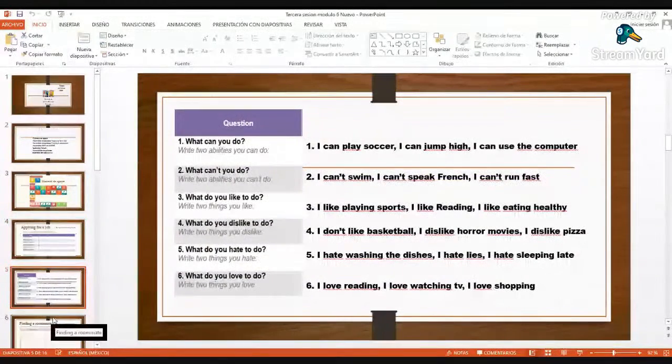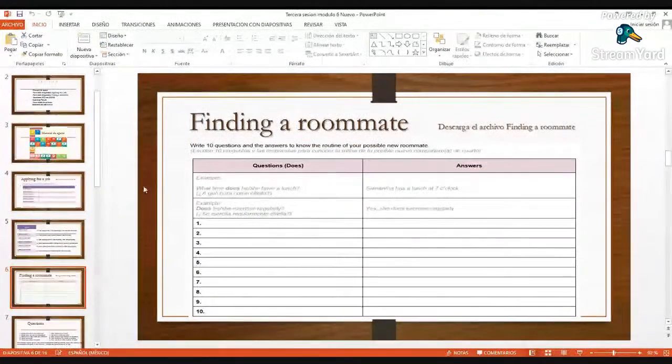And now the next activity is finding a roommate. So you have to download this file. And here you have to write questions. Write 10 questions and the answers to know the routine of your possible new roommate. To write the questions, here I have extra material that I'm going to show you.